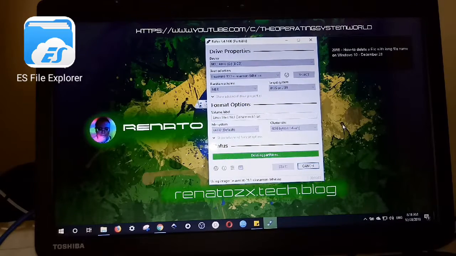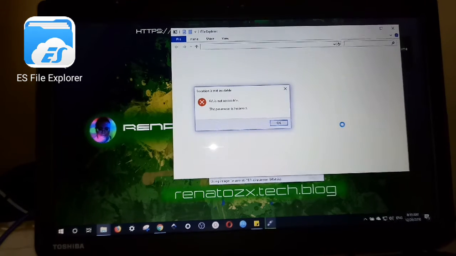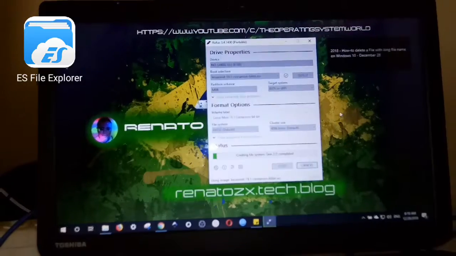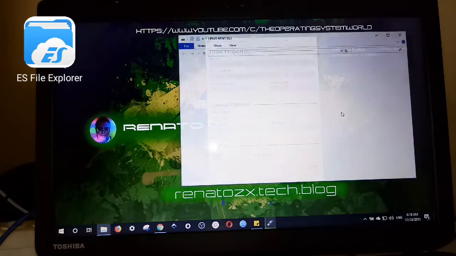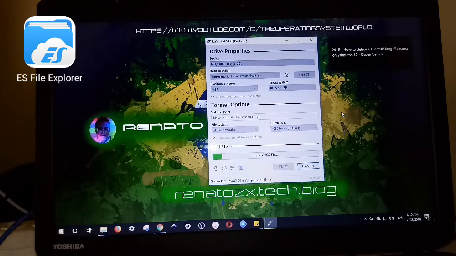Remember that the flash drive that you're going to use, you have to remove the files that you have on the flash drive. You have to back up the flash drive, because the flash drive will be formatted. So any files that you have there, you're going to lose. So make sure you back that up.